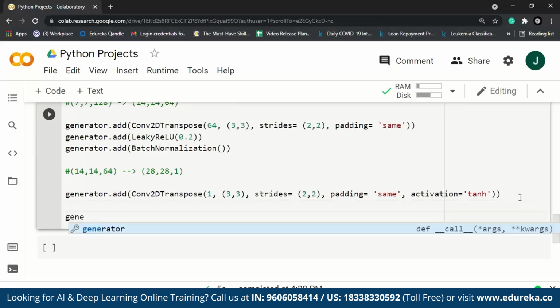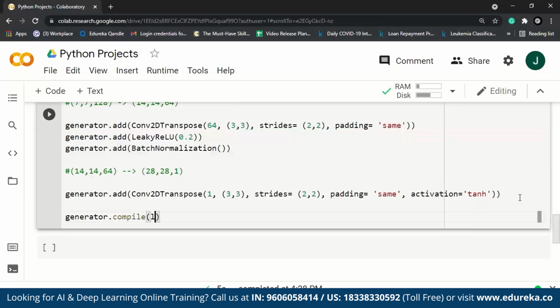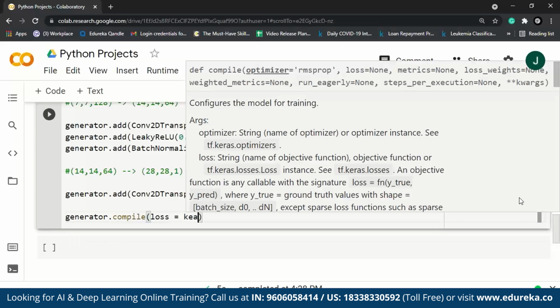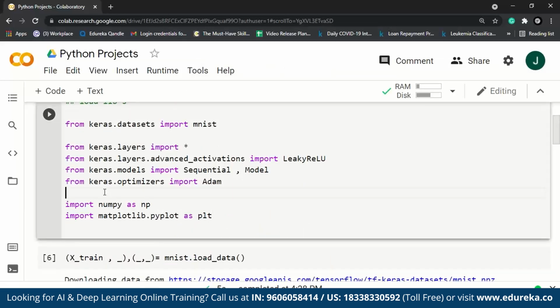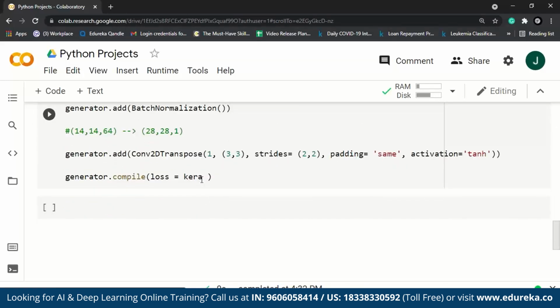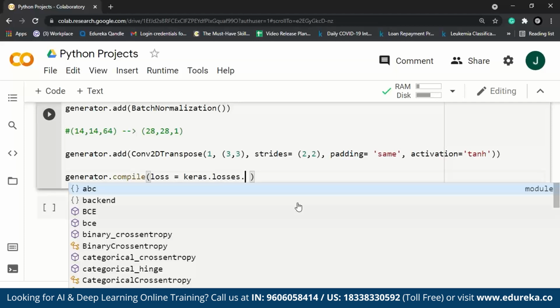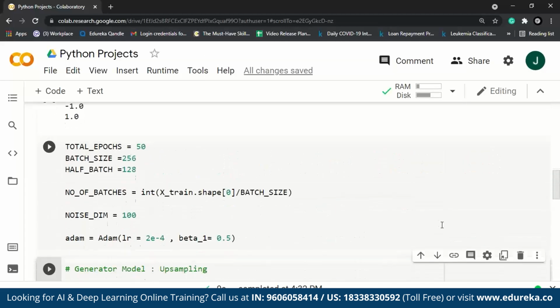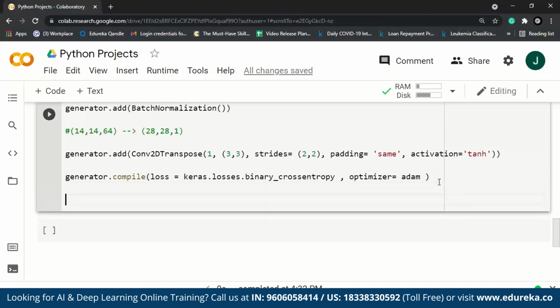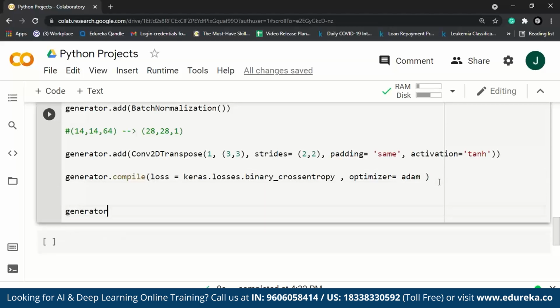And finally, we are gonna compile a model. So generator.compile. So we'll have loss. This will be Keras. So what we'll do here, we'll also import Keras. So import just Keras. So now we'll come here, keras.losses.binary_crossentropy, and then we have optimizer. We'll use our custom optimizer, that is Adam. We have used this Adam over here somewhere in the top. And finally, we'll try to do generator.summary. That's our model.summary. And let's execute this now.